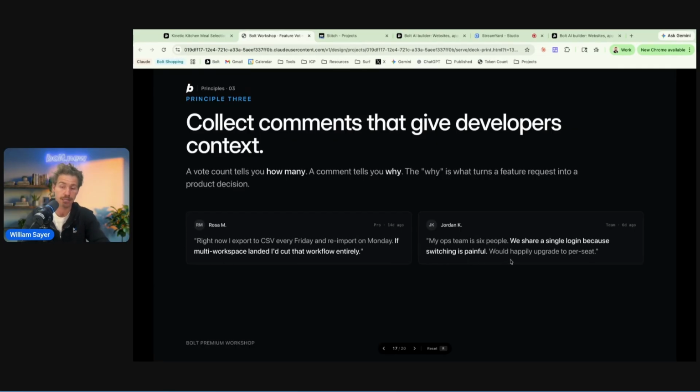Or also, my ops team is 6 people and we share a single login because switching is painful. And so when we're reading feedback like this, it's really good to identify the pain points, and then we can use that to build out our features.